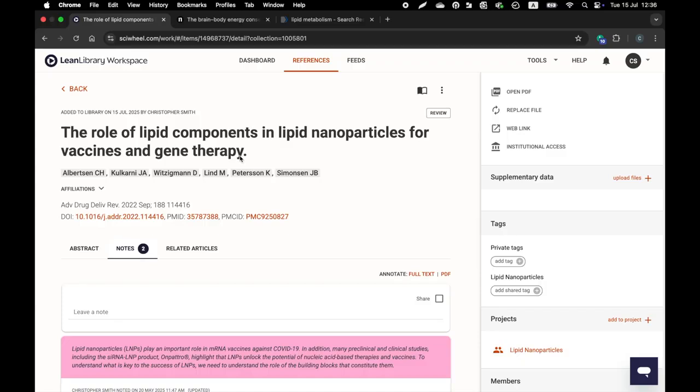You'll see some additional options which will let you perform various actions with the reference, including editing reference metadata by clicking the Options button here.